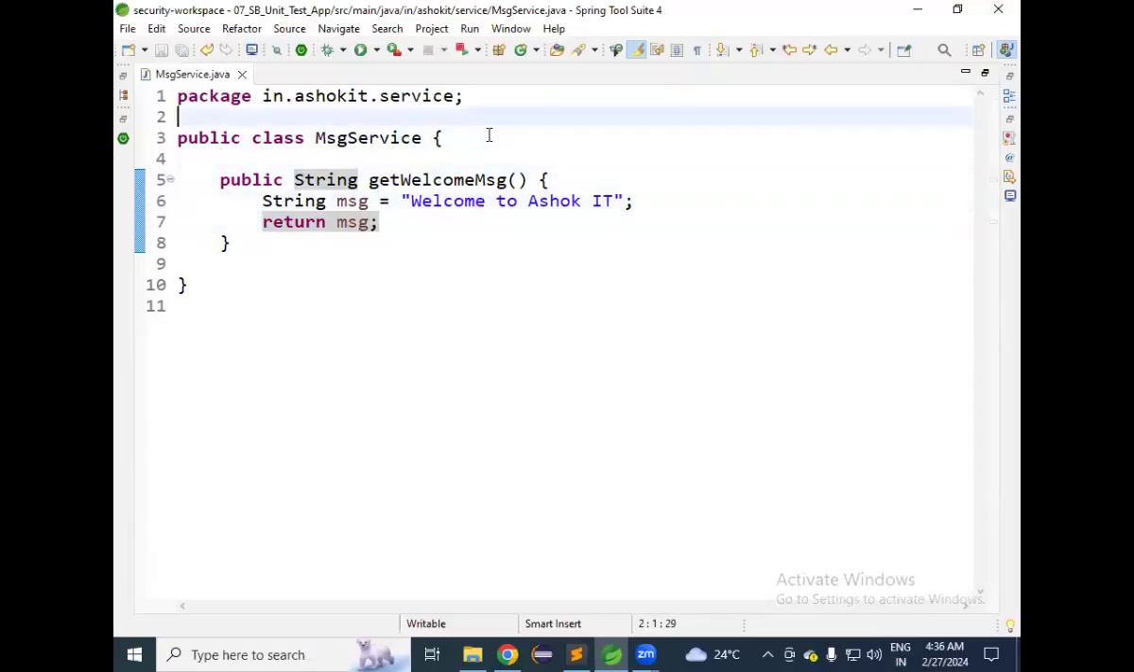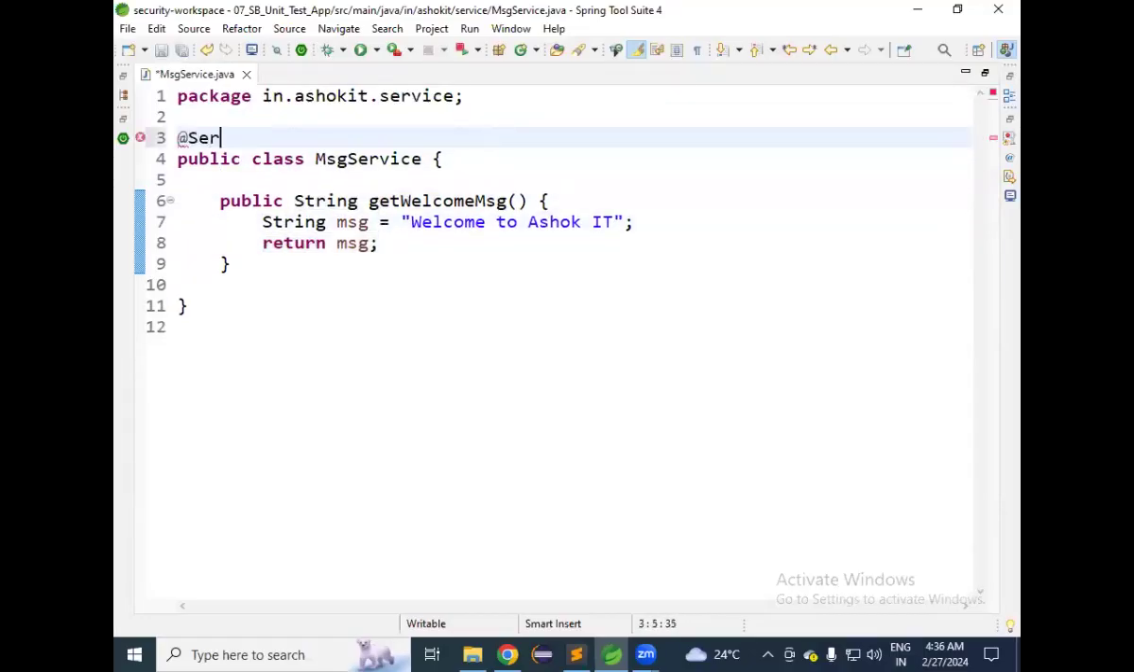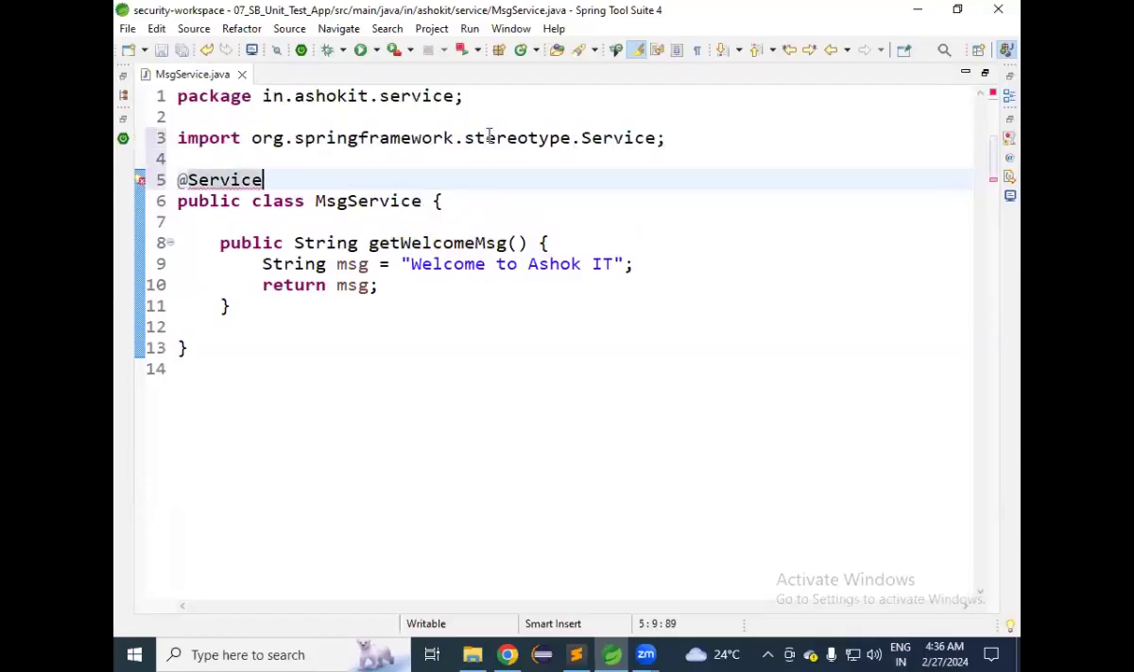Now, I'm going to use @Service annotation. What is the meaning of that? So this is a service class. I'm representing it as a service class. For that, I'm using one annotation called @Service annotation.